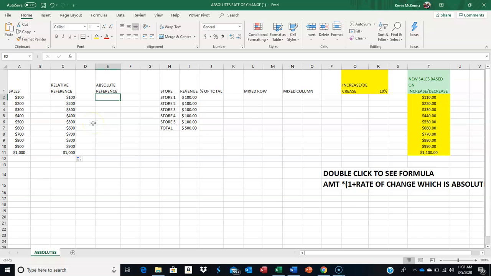So let's do this again. Equal sign. A2. Function key F4. Check mark. Quickly double left click it. Yep. It's referring back to A2, but it's locked in. That formula will always be looking at A2. Let's go to our fill handle. Drag it down.